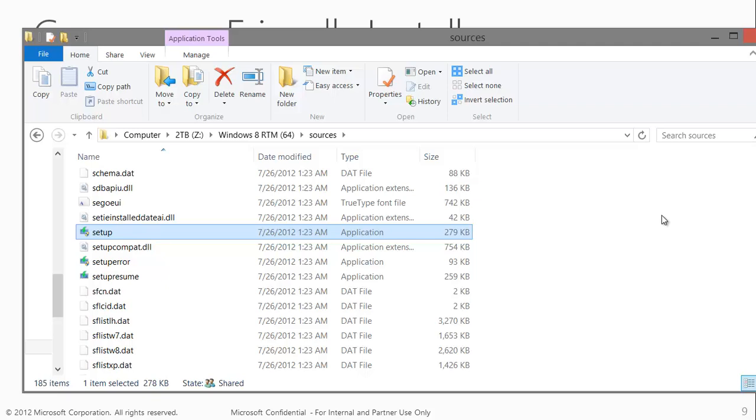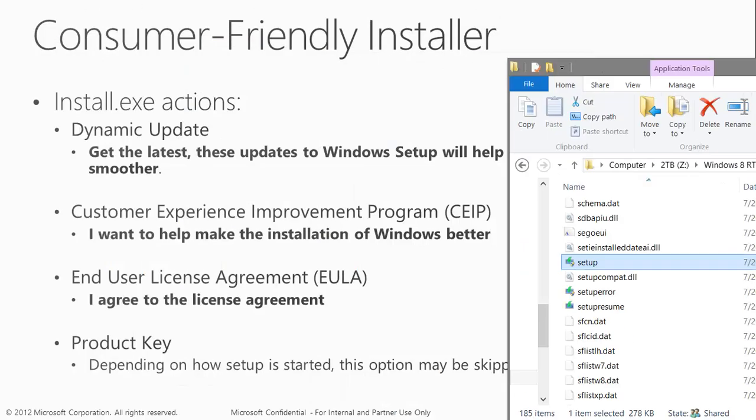So the setup.exe that you see here can be launched automatically, as we mentioned, but you can also manually run this. So if you're seeing any issues with the consumer-friendly version of setup, or if you need to be able to do something like pass switches to setup, then this would be the one to use. And you can do that by directly running setup from the sources folder, and the experience at that point would look almost identical to installing Windows 7 as far as the setup experience. So yeah, that's what it looks like on disk.